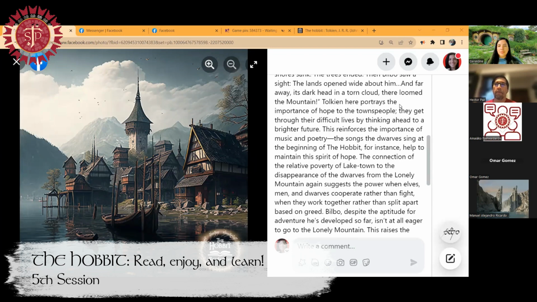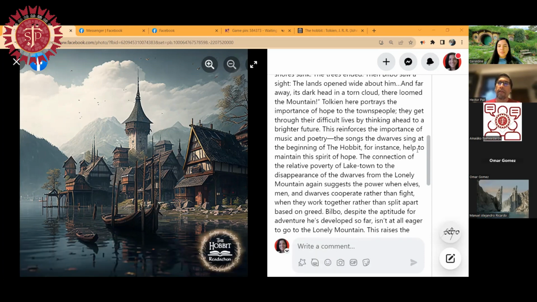Tolkien here portrays the importance of hope to the townspeople. They get through their difficult life by thinking ahead to a brighter future. This reinforces the importance of music and poetry. The songs the dwarves sing at the beginning of The Hobbit, for instance, help to maintain this spirit of hope. The connection of the relative poverty of Lake Town to the disappearance of the dwarves from the Lonely Mountain again suggests the power when elves, men, and dwarves cooperate rather than fight. When they work together rather than split apart, they get results.